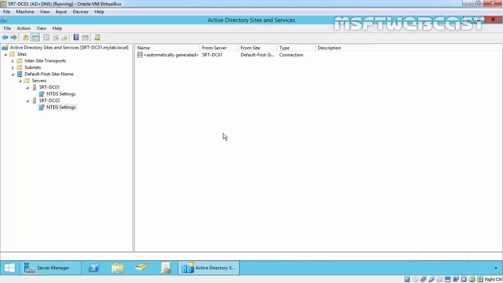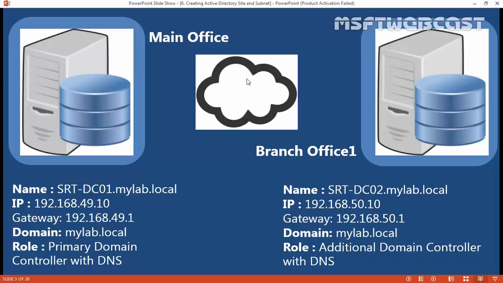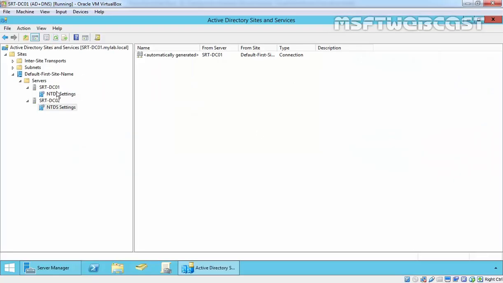the site creation. So currently we have this kind of topology, and I want to create one site for the main office as well as a subnet for this network, and we also want to create a branch office site and a subnet for this IP network. So let's do these things on our root domain controller.